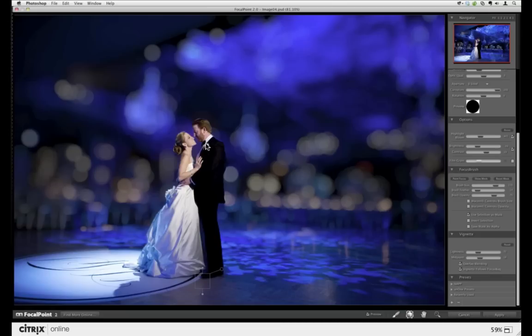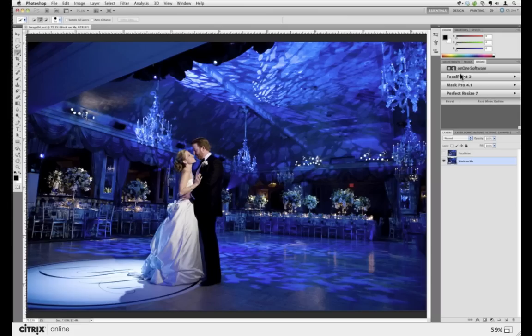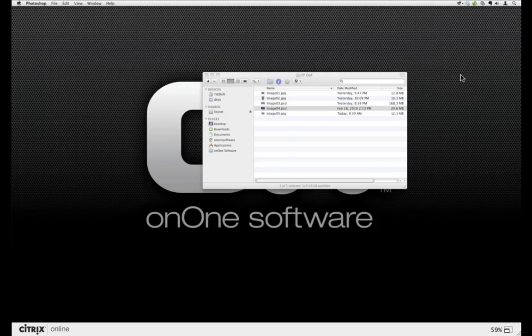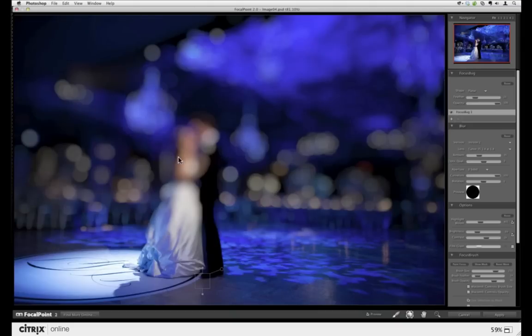If we didn't make a selection, let's cancel out. So in this situation here, if we didn't make a selection, we go back into FocalPoint, it would be a little bit more difficult. Not impossible, but now you can see how the selection is not being adhered to. So we'd have to go to our brush and just start painting focus. And it can get complicated and time consuming if you have complex edges.